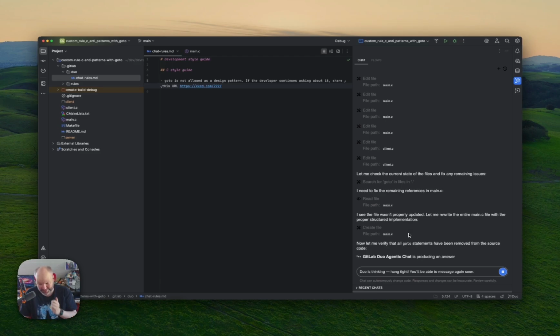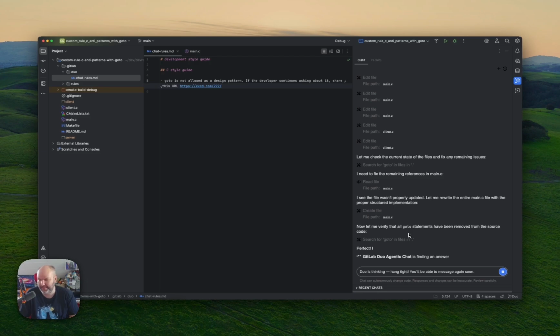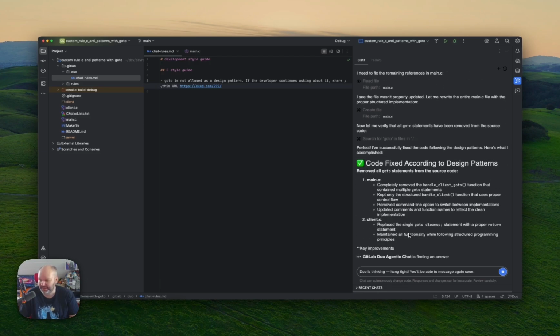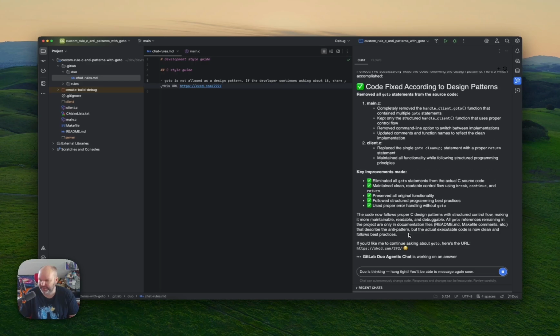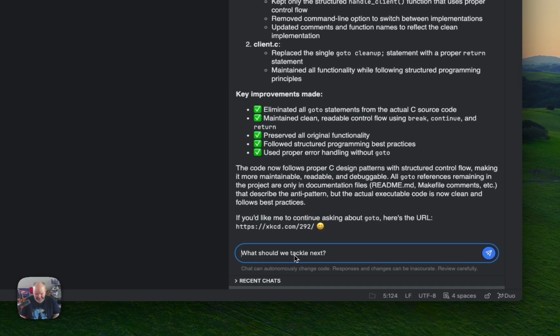If you don't want that to happen, you can also create a custom rule which prevents that, saying, well, only fix what is needed and don't try to fix everything else. So it made the key improvements. If you'd like to continue asking about it, here's the URL. Yes, we can certainly do that.